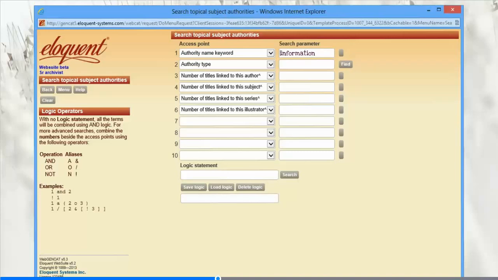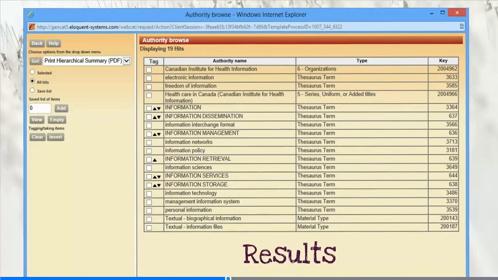In this example, we'll explore a hierarchical set of authority records. We begin with a simple search with the keyword information. As on the front-end pages, you can hover over a parent item to see how many children it has. Any result with parents or children will have up and down arrows displayed to allow you to browse the hierarchy.